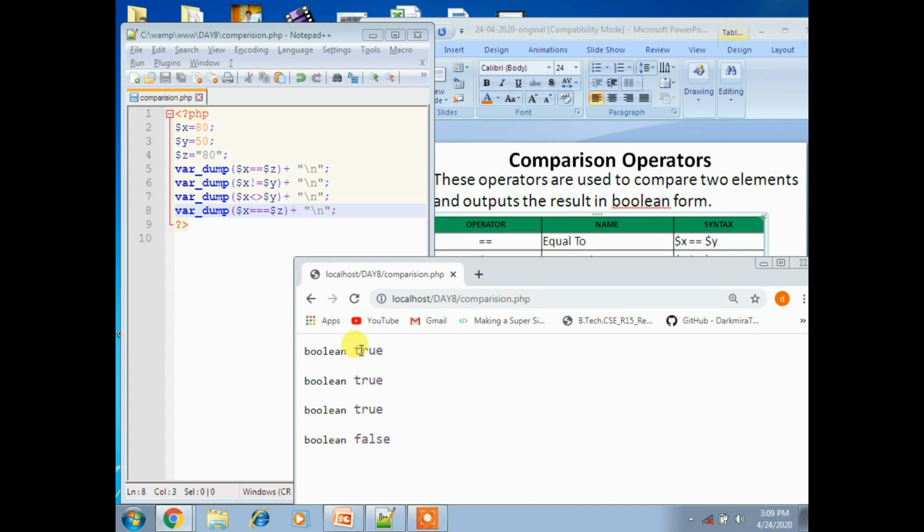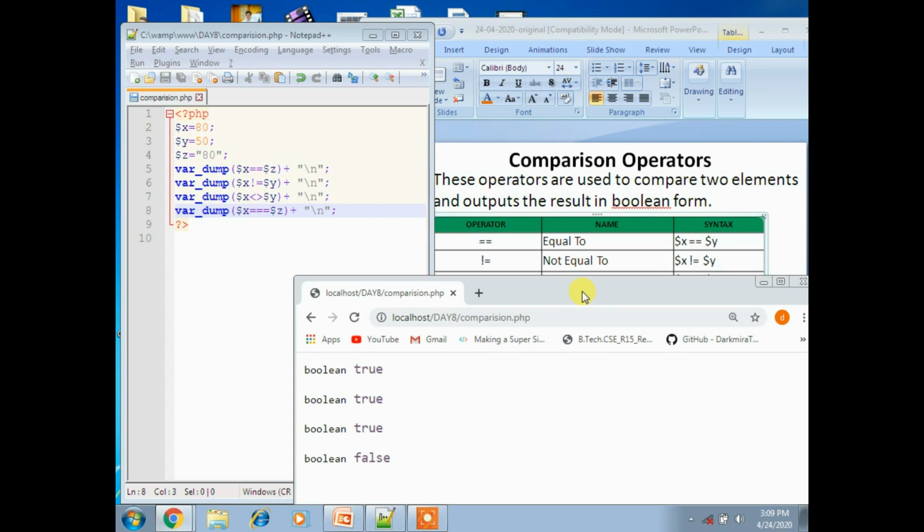And the next one returns true. We'll go for the second one, that is not equal to. For not equal to, it again displays true. We are comparing x and y.